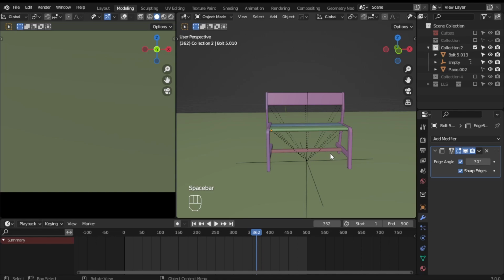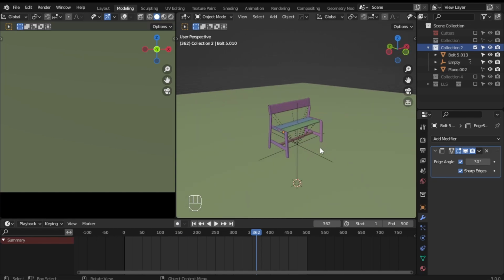Now all you have to do is start animating your camera. So let's just animate one camera.